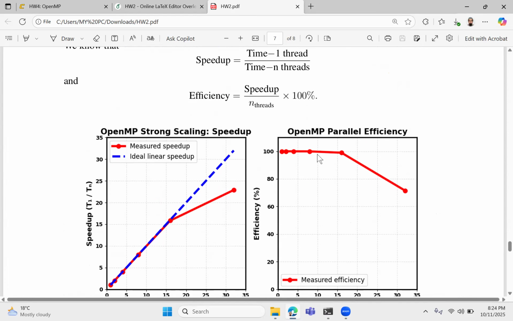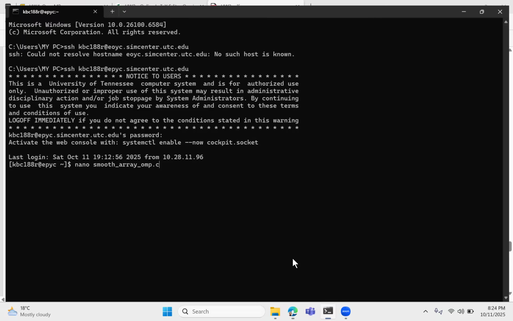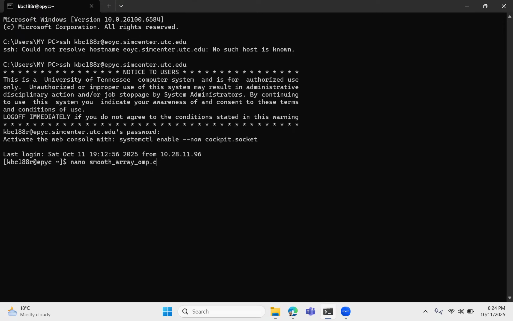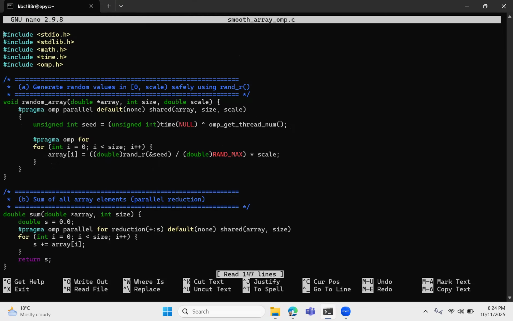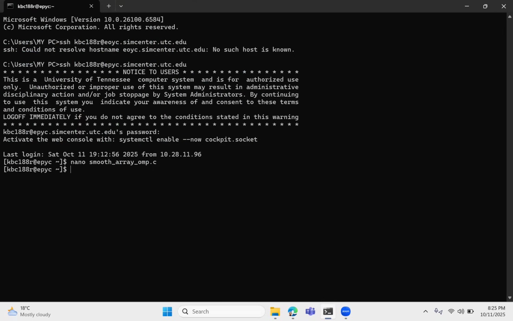So now I will show how I can execute the code using the HPC. So here is my code. I need to compile this code first. Then I will use the thread numbers 1, 2, 4, 8, 16, and 32.